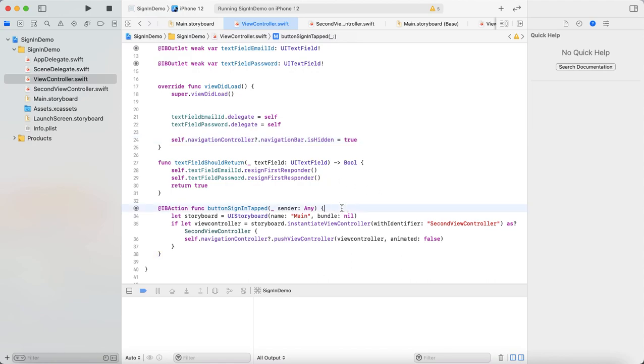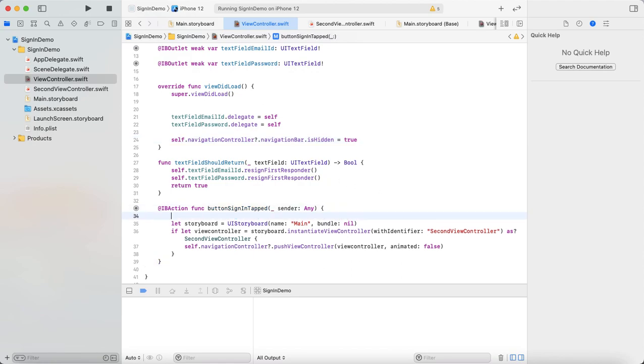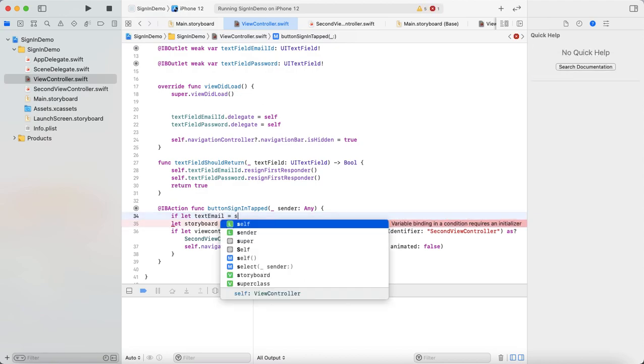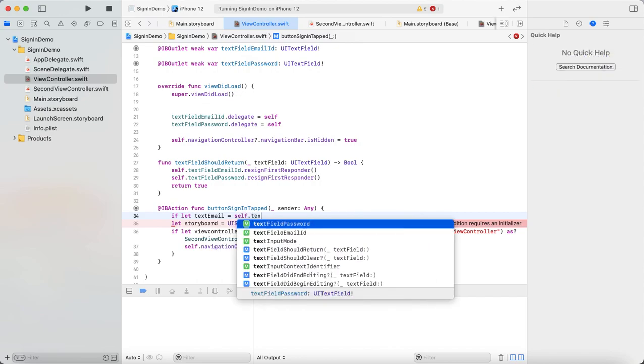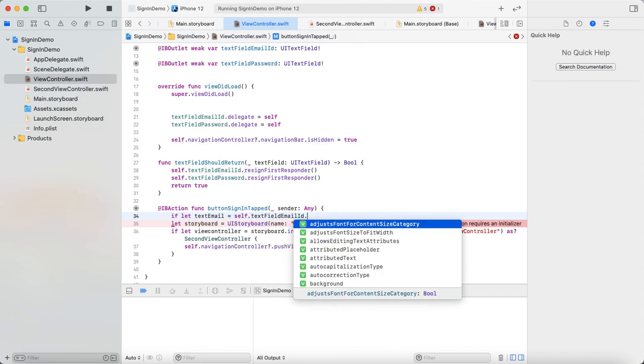So what I'm going to do is add some conditions when your button is tapped. Say I'm going to check only if those text fields are empty or not. So say if let textEmail equals self dot textFieldEmailId dot text.